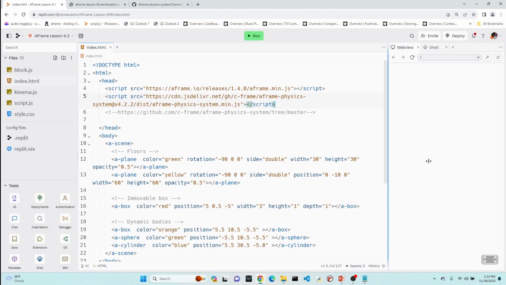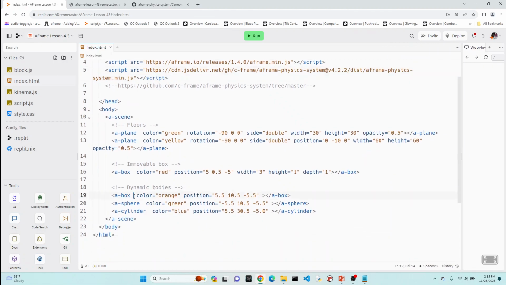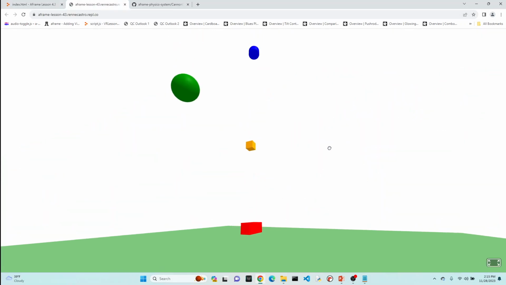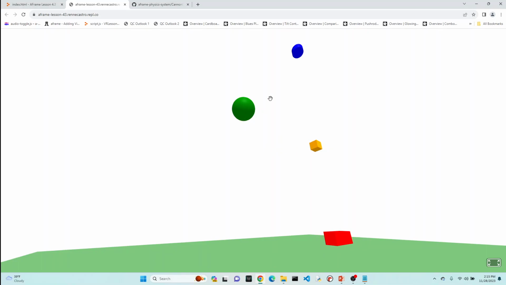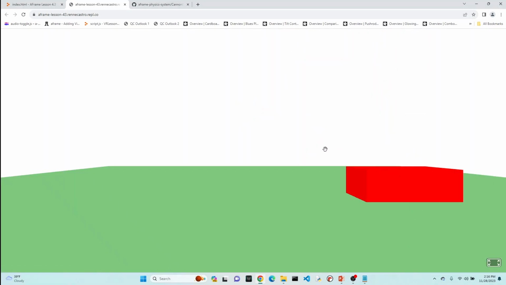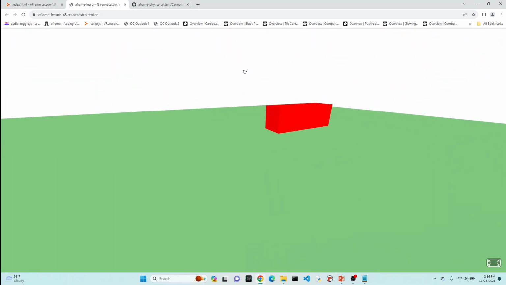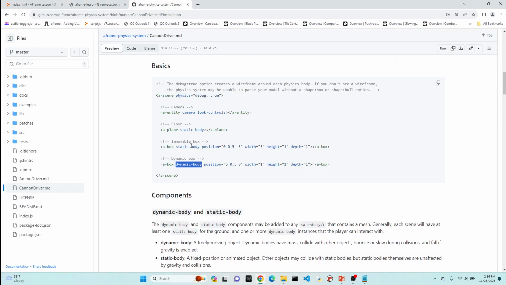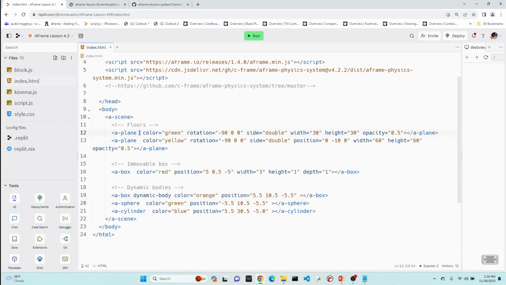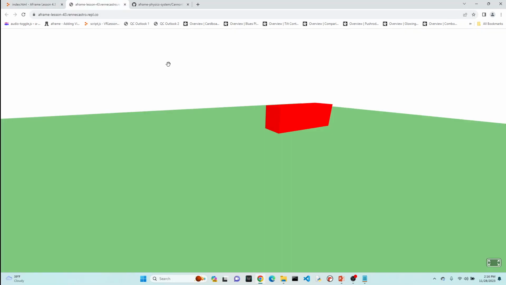And let's make our first box, the orange box, dynamic. Just to go back here, those are our shapes. Here's the box, here's a sphere, here's a cylinder. Let's refresh the page and see what happens to the box. All right, so the first thing we saw is that the box just went through everything. That's because it had nothing to stop it. That is the purpose of our static body. Notice that they apply a static body to the plane. So let's add that, and let's see how the box reacts now.